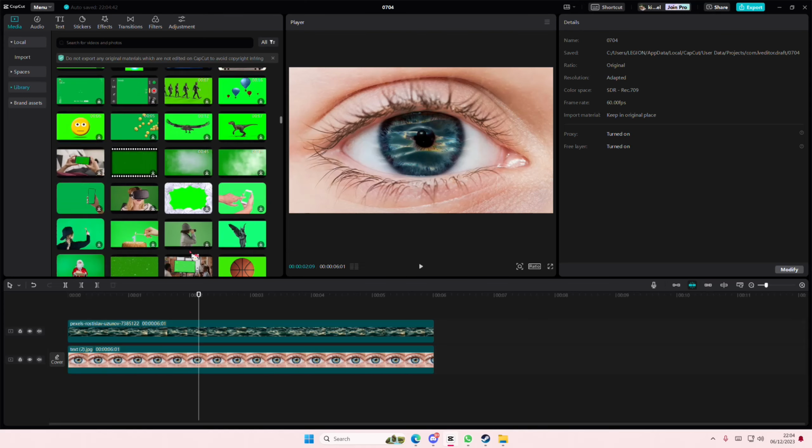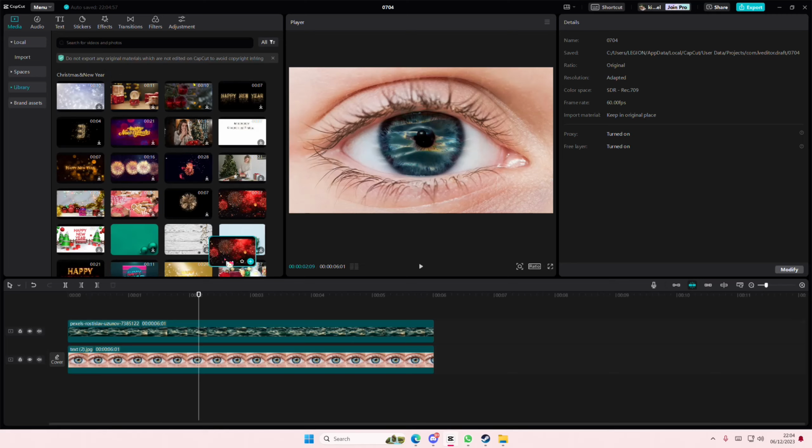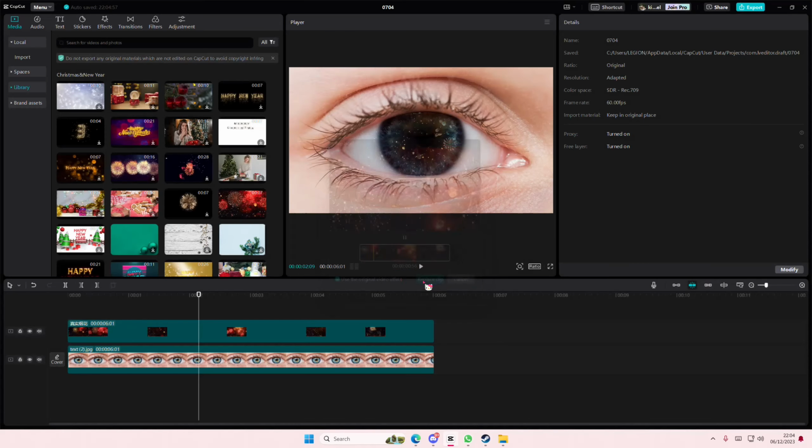You can replace it by finding something else, maybe fireworks, and adding it and replacing the clip. And as you can see, there's fireworks in their eyes.